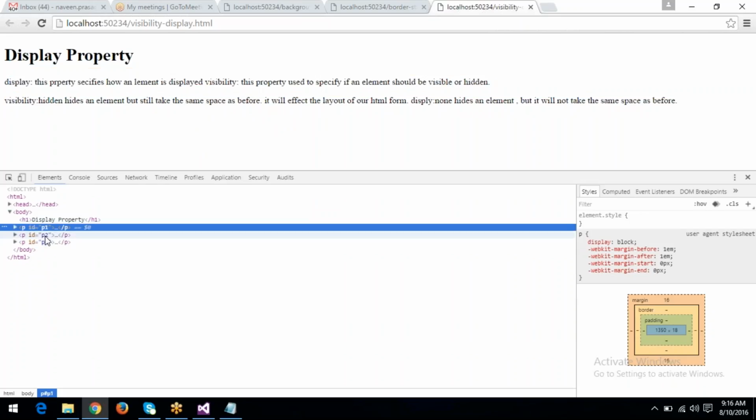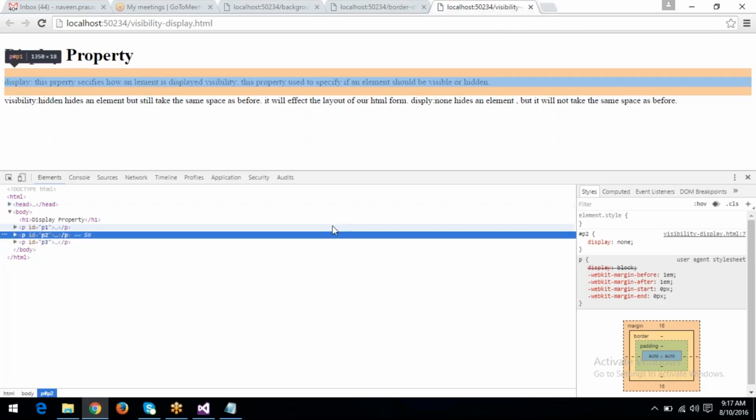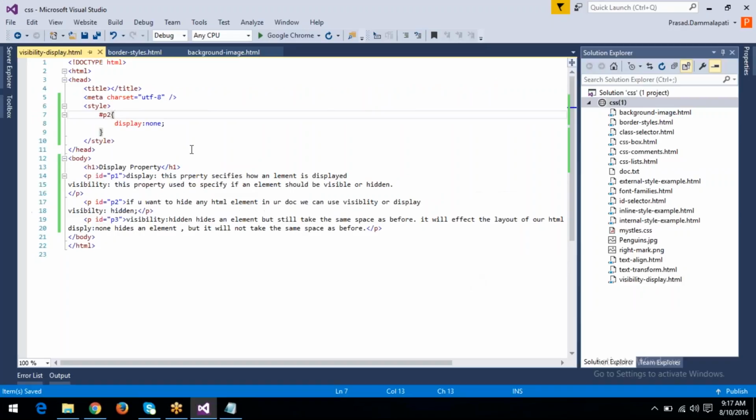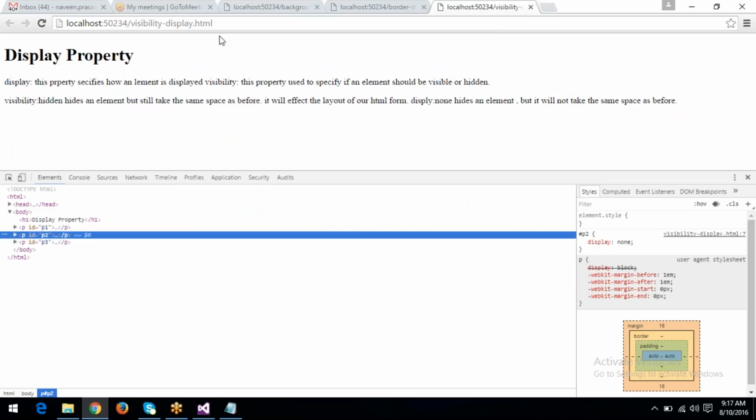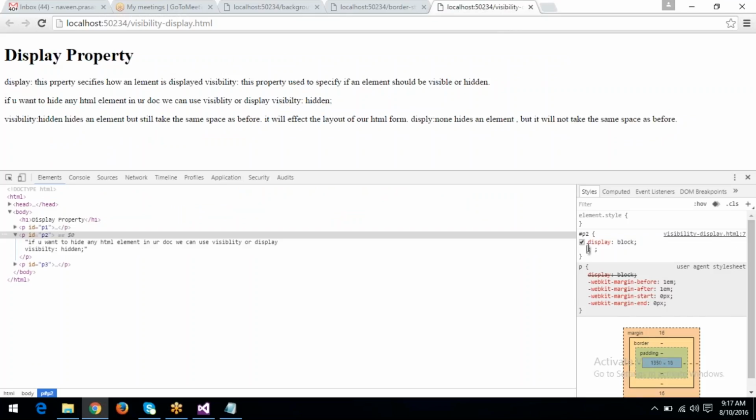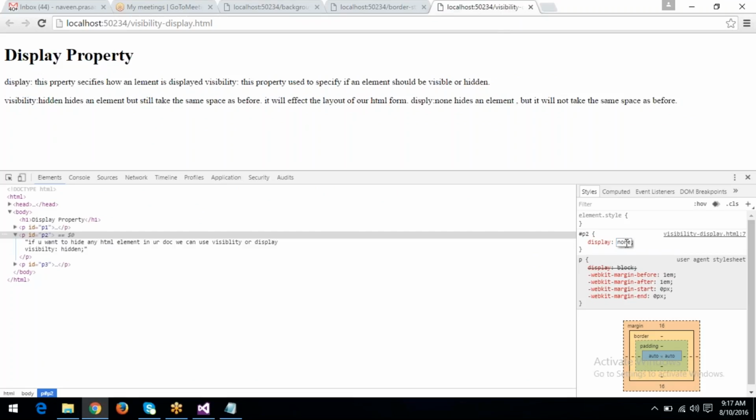Okay, see here paragraph 2, paragraph 3 and paragraph 4. So paragraph 2 is hidden, but it will not take up the same space as before. It will display the page as if the element is not there. So if you want to display this paragraph, set the display property to block. So now paragraph 2 is displayed. If you don't want to display it, use the display none property to hide an HTML element.